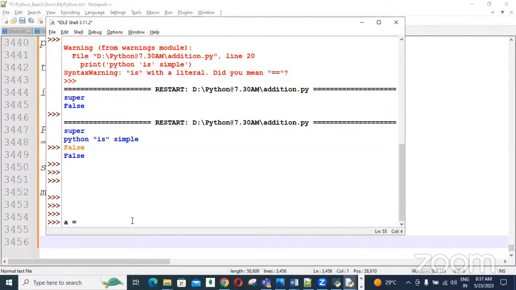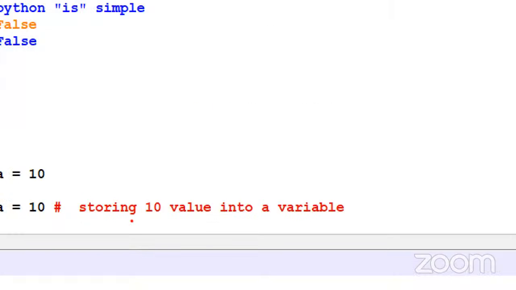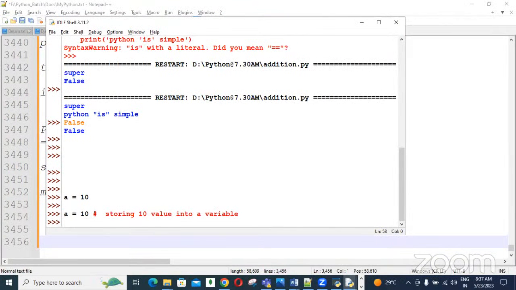So I'm writing here a equal to, simply the 10 value. So this is printing as is. Here I'm writing the comment. Storing the 10 value into a variable, this is what the statement means, assigning the 10 value into a variable. After the hash symbol, whatever is on the line is not executed. Only what is before the hash symbol is executed.